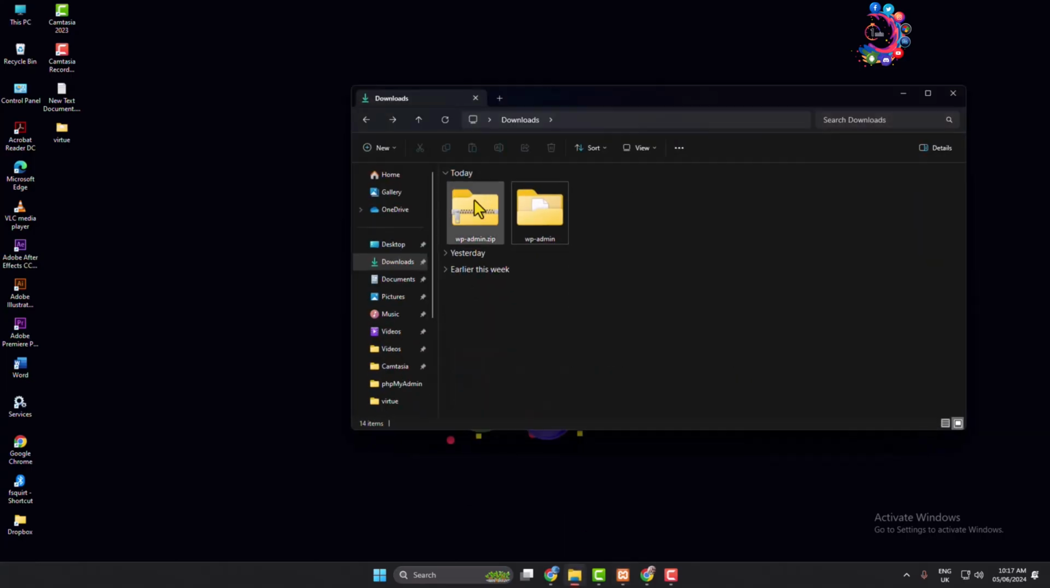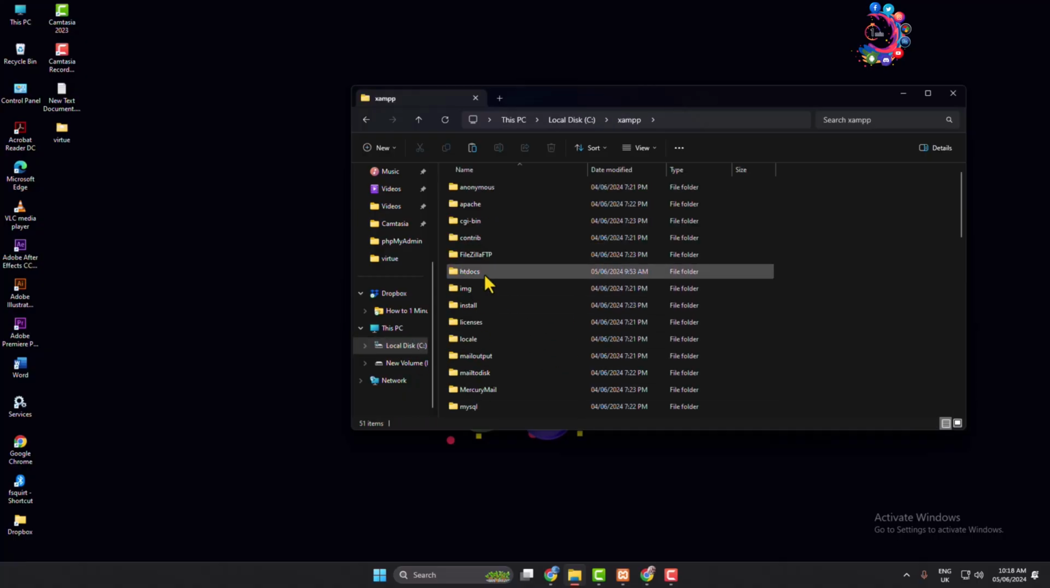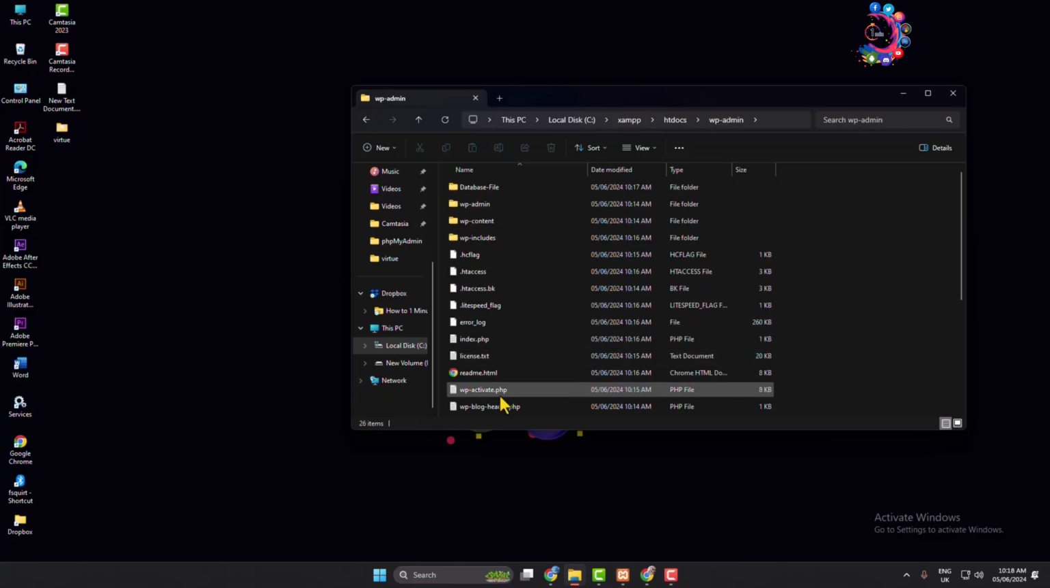Now we have to extract our website. So extract your file, and now we have to add this project into the htdocs folder. You can copy or cut the folder, go to the drive where you installed Xampp, open the Xampp folder and then open the htdocs folder, and under htdocs we have to paste our website project.